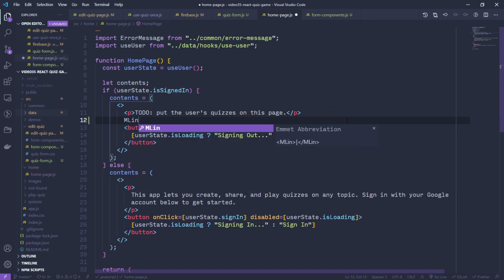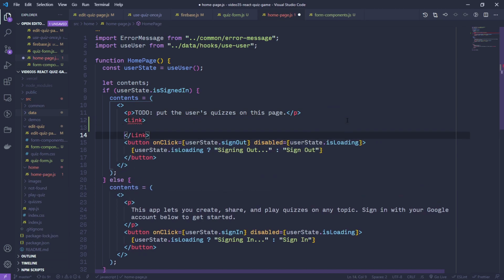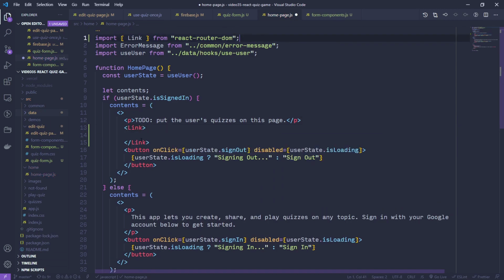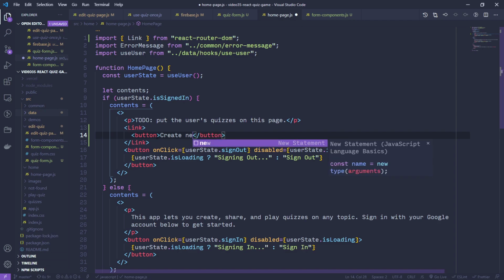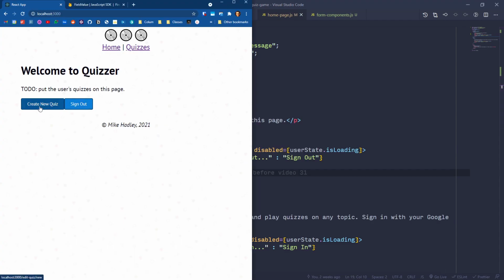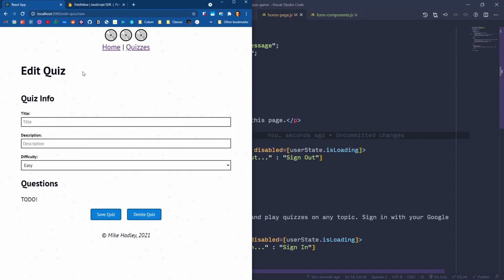And we can add a button in here. So we will wrap this in a link component, and this is coming from React Router. And put a button in here that says create new quiz. And this is a button and a link that points to edit quiz new. Or we don't even need the slash there. Oh, no, we don't need the slash there. So that when I click it, if I'm logged in, that will now take me to our edit quiz page.